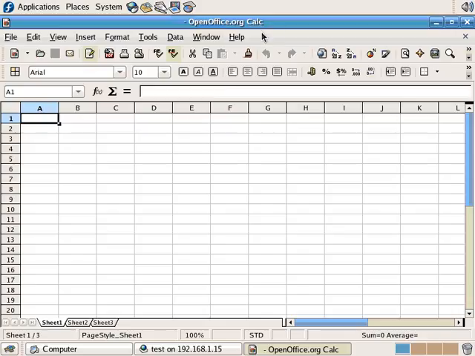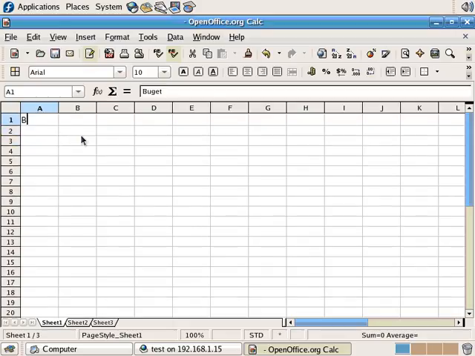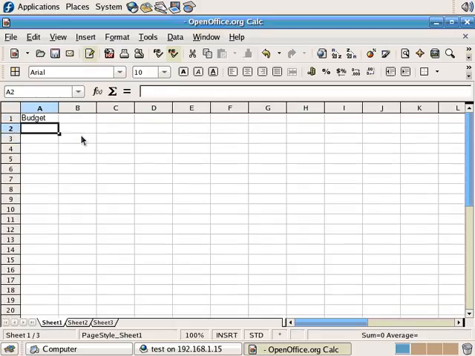Oh, I called it Excel, didn't I? Looks a lot like Excel. It's actually Calc, right? OpenOffice Calc. So let's do our budget again here. Oh, got to spell it right. It told me I was spelling it wrong, didn't it? January, February, March. And we'll put in some numbers. And we'll do a total.